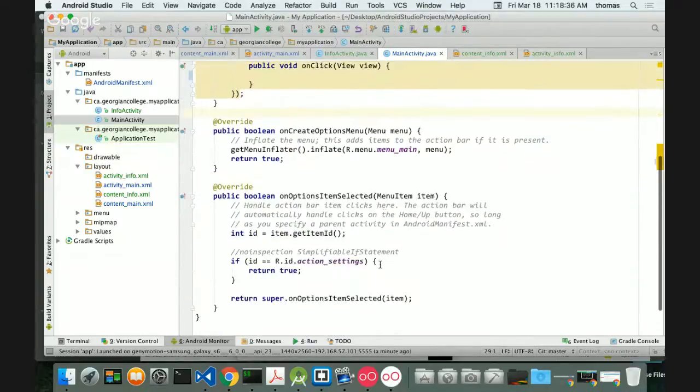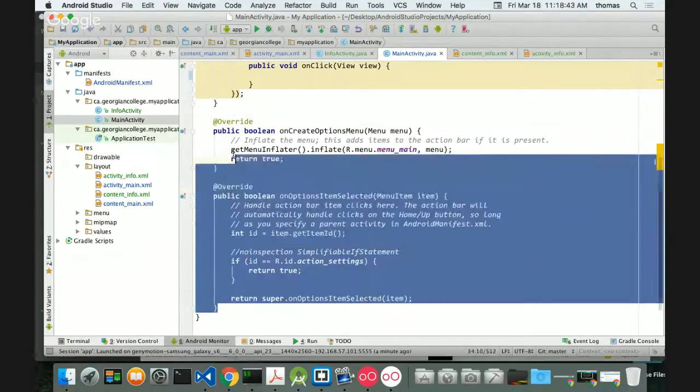And you know what I also don't need? I don't need all this stuff, like onCreateOptionsMenu. I don't have an options menu for my app. I just want to get rid of it all.